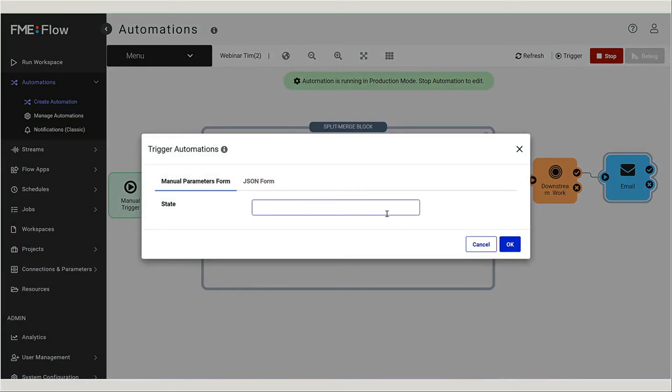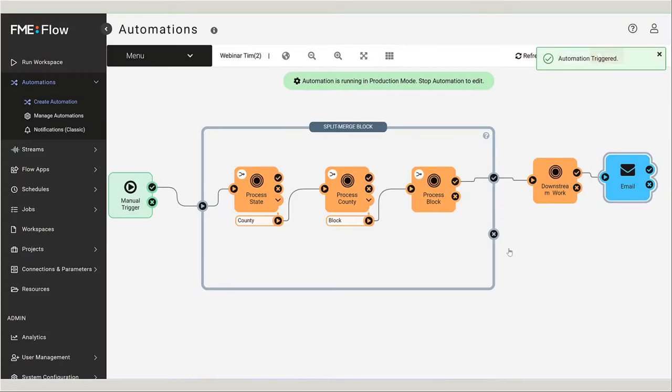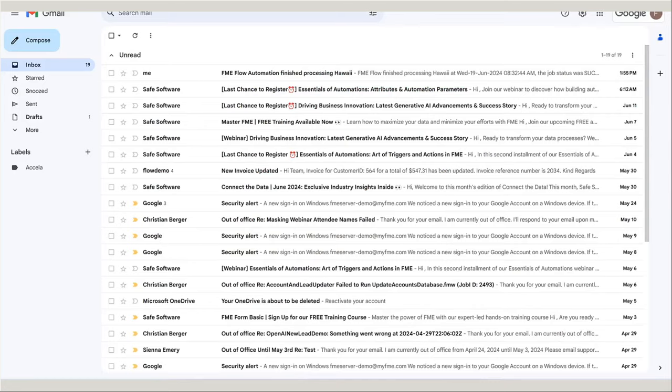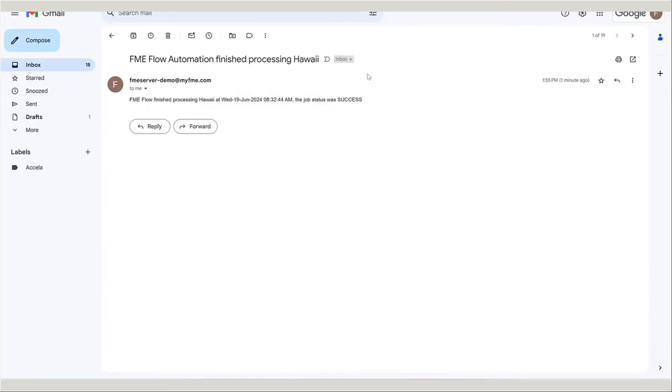And then I'll be prompted to enter a state just like before, and I'm going to enter in Hawaii. And then I'll click OK. And it looks like the automation was successfully triggered. So if I go to my email inbox, I can see that I just received an email. So you can see that the subject was dynamically changed to the state that we processed. If we look at the email body, it shows that we finished processing the state and that it was successful.